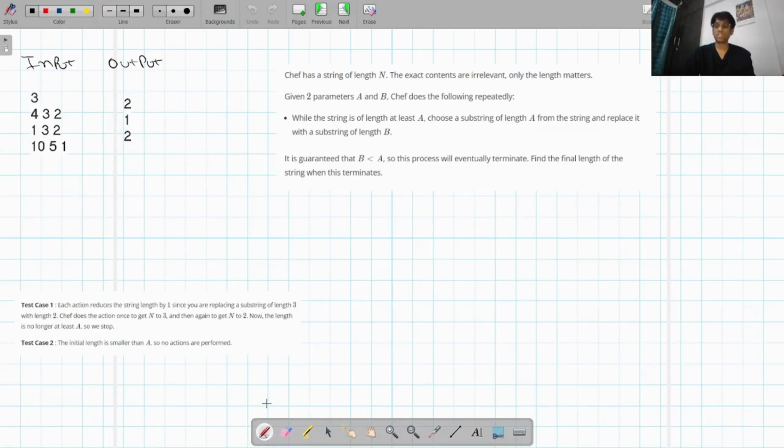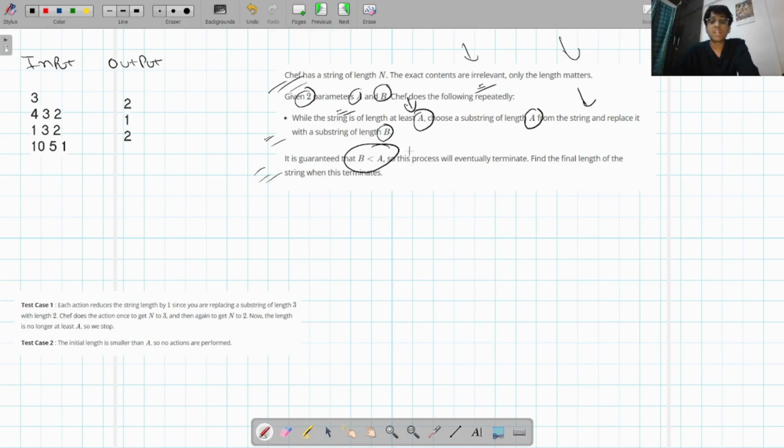So guys, this question is very straightforward. It says that Chef has a string of length n, and the exact contents are irrelevant for us and only the length matters for us. So given two parameters a and b, Chef does the following repeatedly. While the string is of length at least a, choose a substring of length a from the string and replace it with a substring of length b. Just see this: only while the string length is at least a. It is guaranteed that b is lesser than a, so this process will eventually terminate somewhere, and we have to find the final length of the string when it terminates. Okay, so now let's take the first test case.